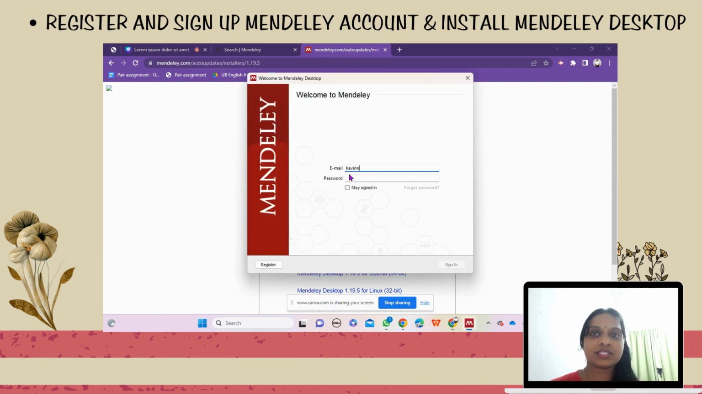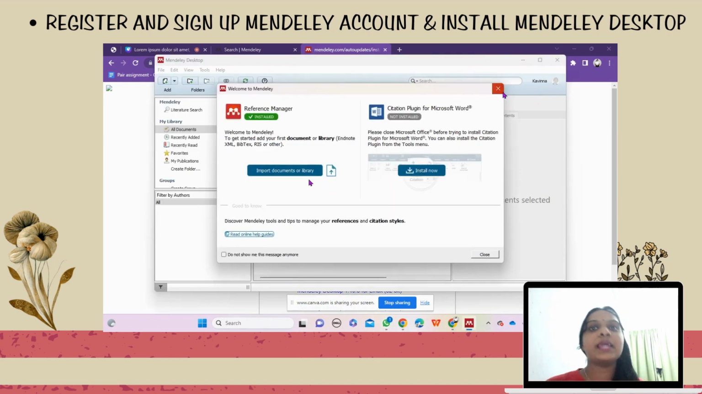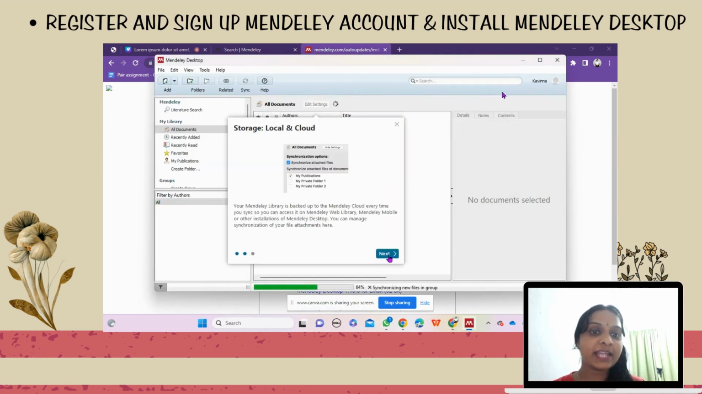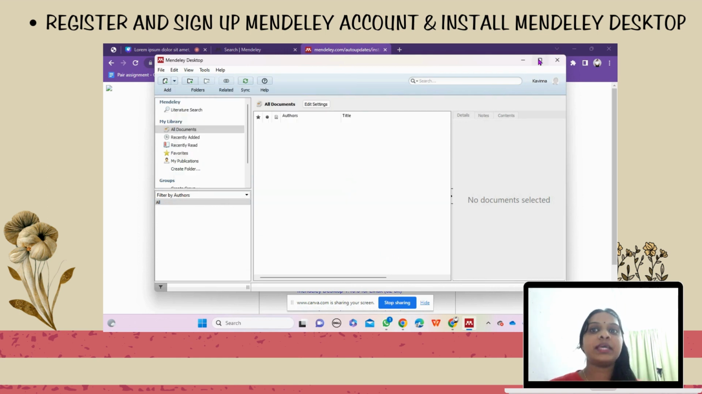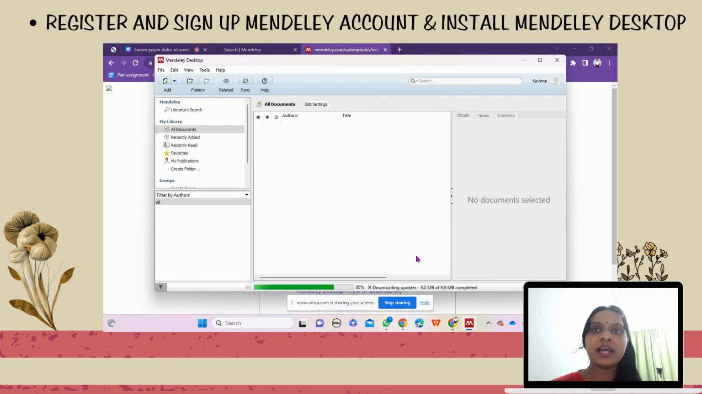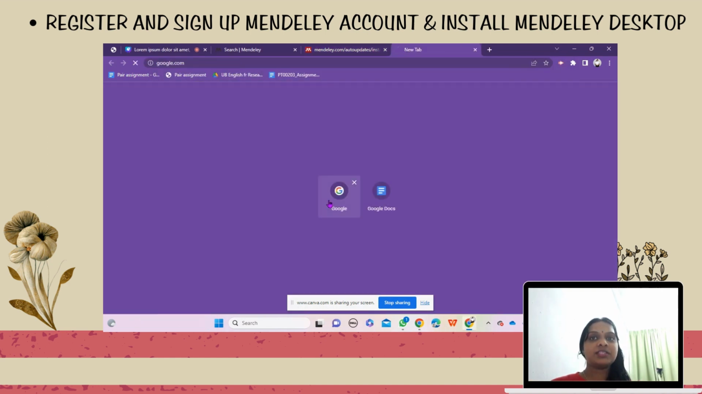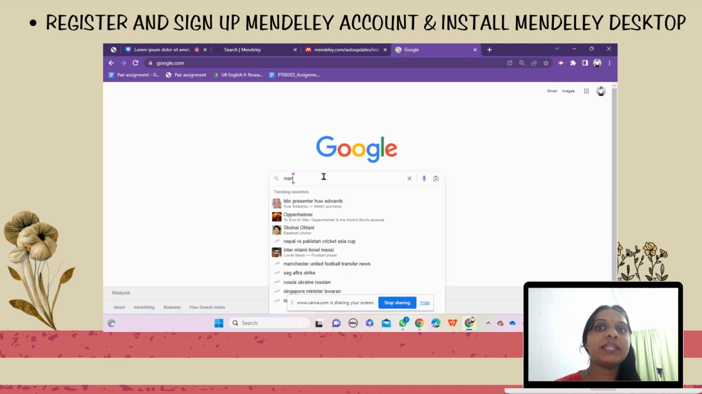You have to sign in again using the email and password that you used to register your account in the Mendeley app. Once you have signed in, that's all, you have your Mendeley. It will pop up again, next, and close again. You can install it, because mine requires an update, so I have to install it again. So that is all, and then we jump into the third step, which is Mendeley Reference Manager.